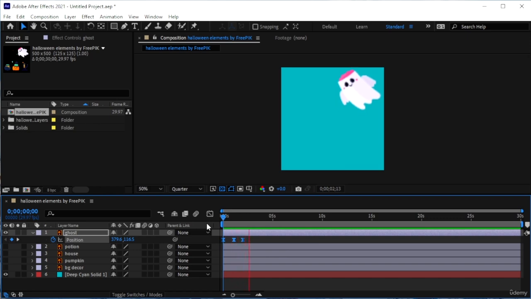So you can see my ghost is just moving up and down. And we could just loop this if we want, or just copy these guys. Let's copy them and paste them at a relative distance. And I'm going to expand my timeline.